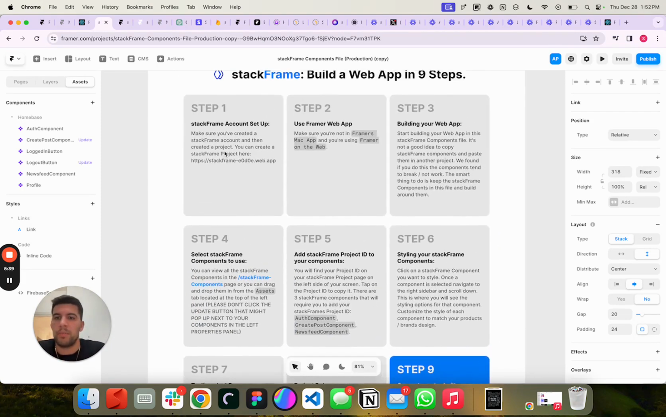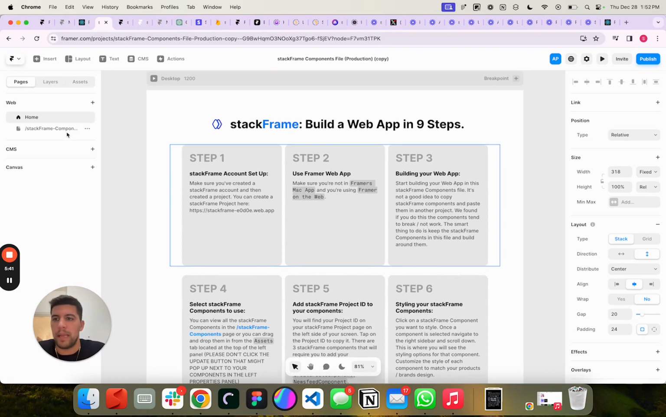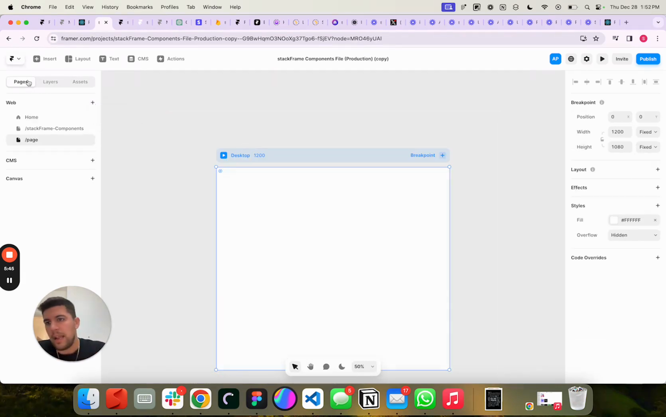So first and foremost, what I wanna do is head on over to page here, and I'm gonna create a new page. And we're gonna call this, let's call this landing. And then I'm gonna create another page, and we're gonna call this profile.